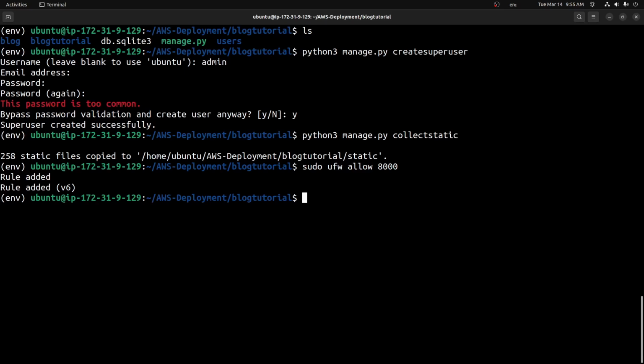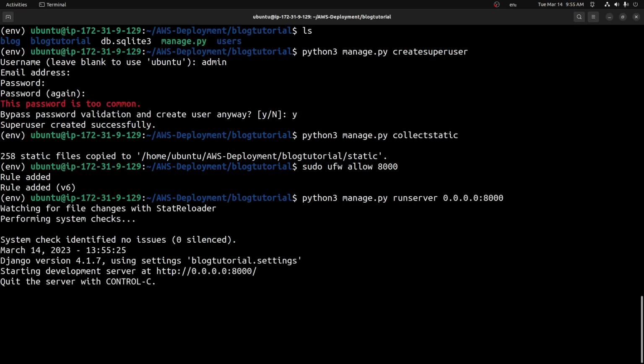And now to test out our project, make sure it's running the way it should, we can run a python3 manage.py runserver. You can do a 0.0.0.0:8000. And it runs the project there.